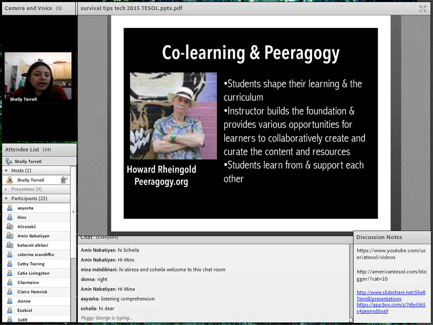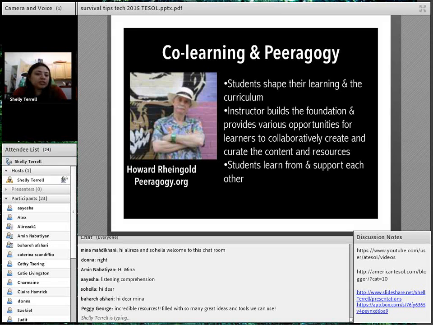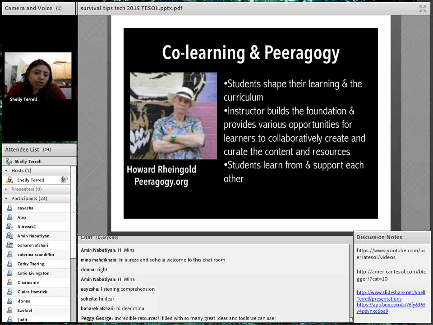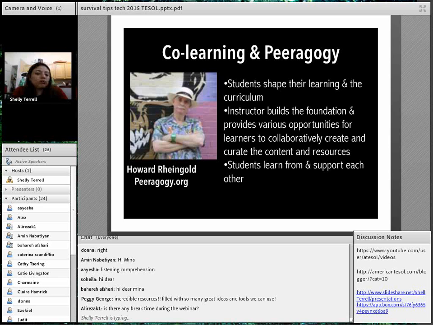There are different types of pedagogy that come with digital learning. One of them is co-learning pedagogy. Now, part of the ESL tech course, your tech certification, is where you learn about different types of topics. And so you have readings and materials we want you to review. One of them is a free book called Pedagogy.org. It's part of digital pedagogy, and it's one of the best ones.